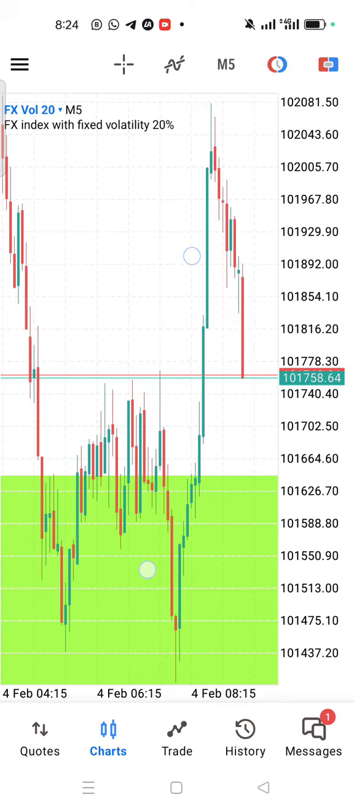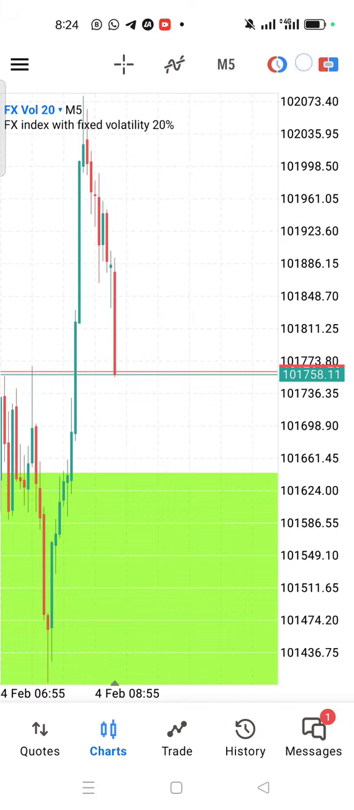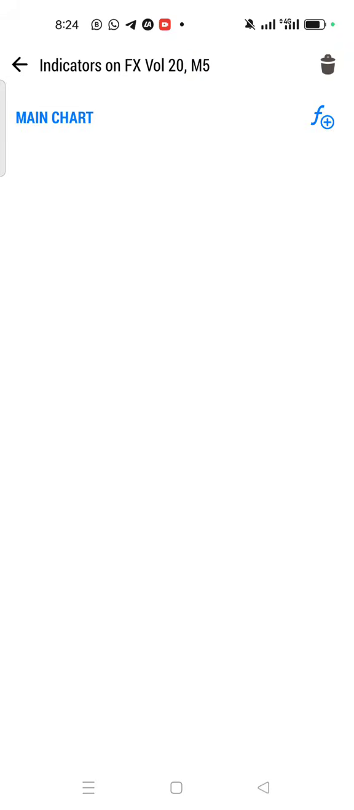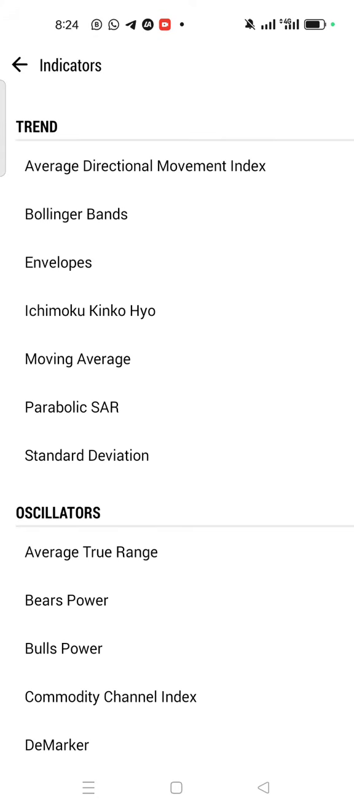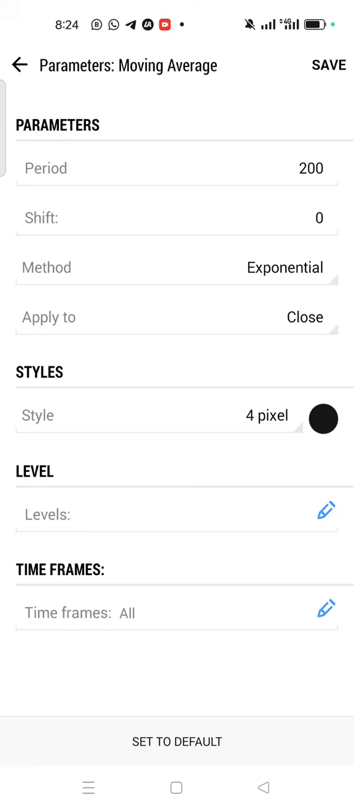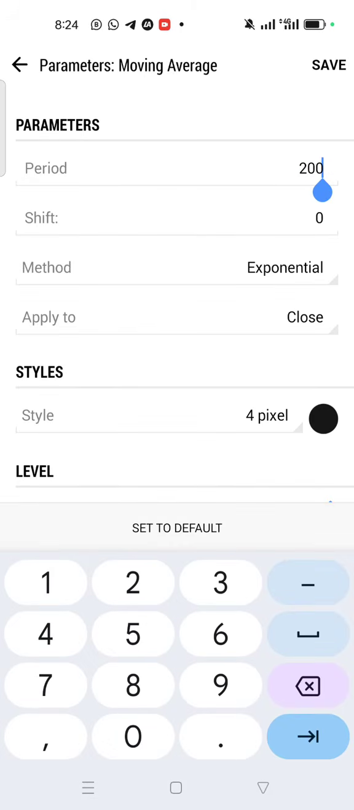So first, we'll go back to the Naira sign, which is the indicators. The first I want to put is the 200 moving average. So you choose moving average. Now this is the period. When you enter yours, it may not be 200 as you are seeing it here, so all you need to do is change it from whatever it is and make sure you type 200. Then shift is 0.